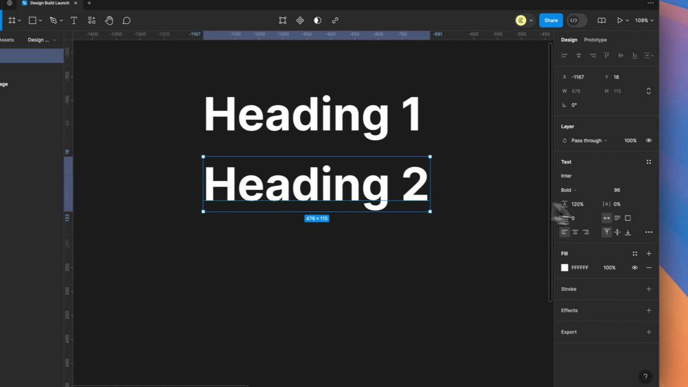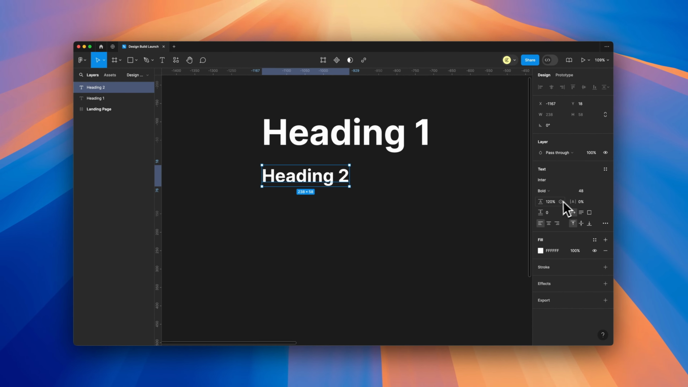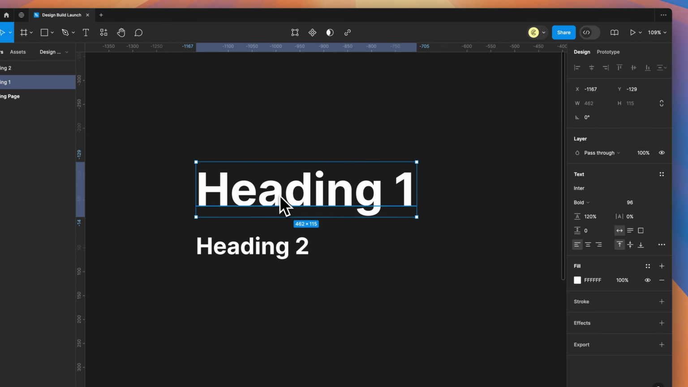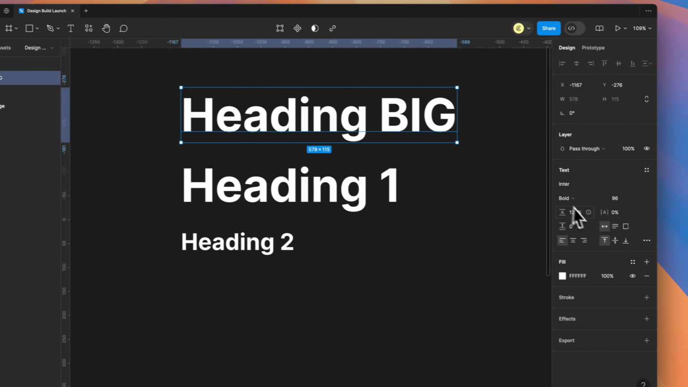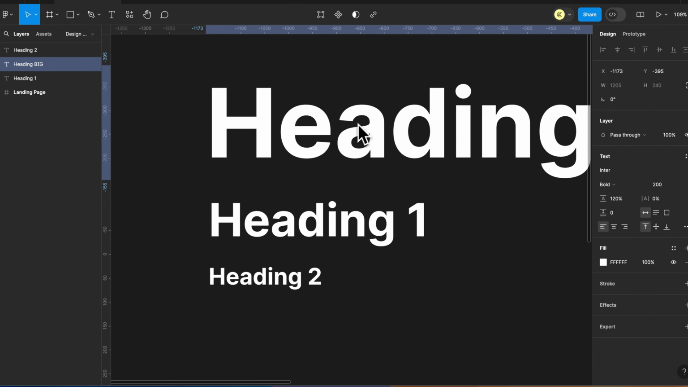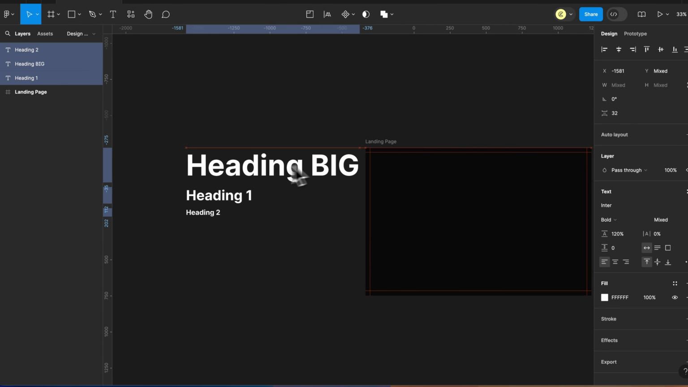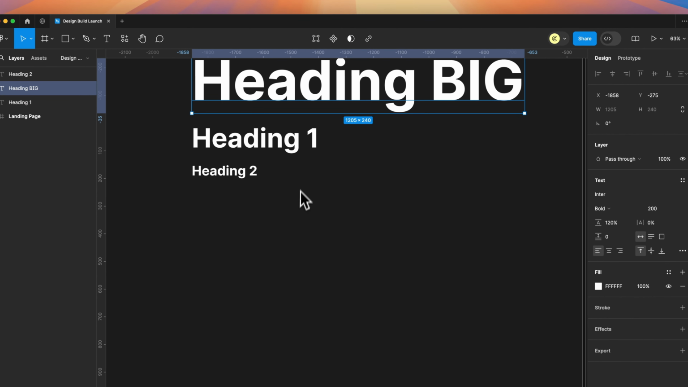Next, the heading 2, we're going to set to 48. Once again, 120% line height. And then I'm actually going to create a larger heading, and I'm just going to call it heading big. And this is going to be 200 points high. So very large. We'll need to move this over. And we're going to use this in a few different places on the site.